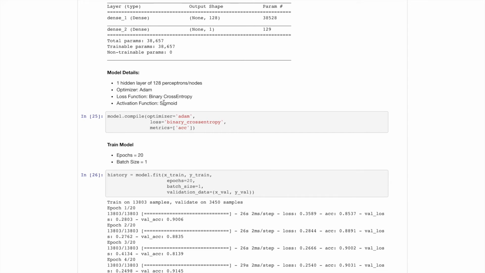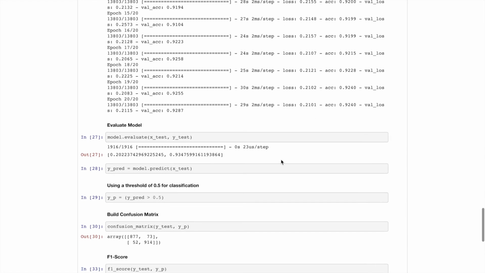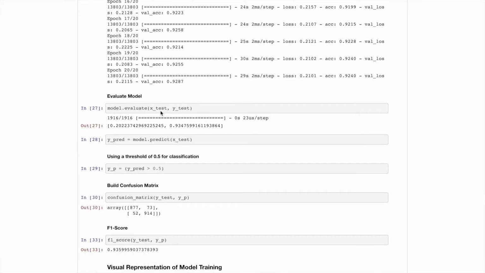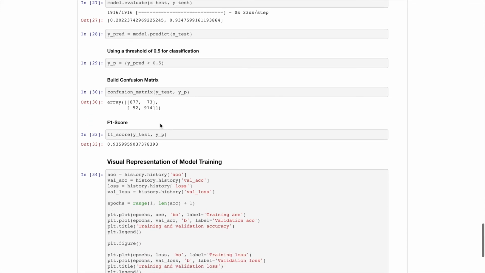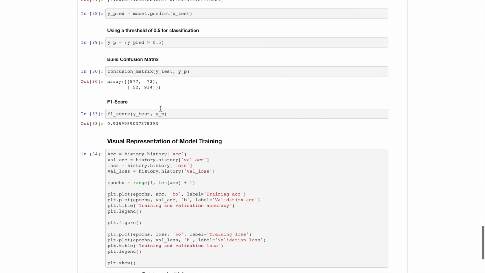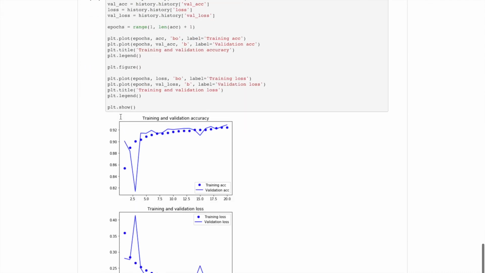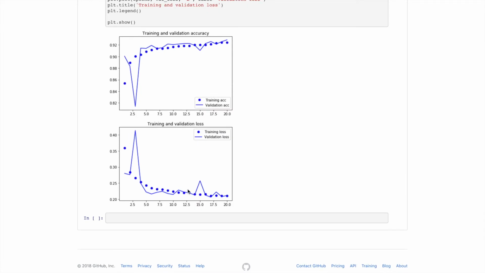After 20 epochs, we were able to obtain a training accuracy of 92%, a validation accuracy of approximately 93%, and an evaluation on the test data of about 93% as well. Using a threshold of 0.5, we're able to build the confusion matrix and obtain an F1 score of about 94%. In the visualization of the training per epoch, as you can see, the validation and training accuracy goes up and tends to flatten out as it should, and the same thing for the training and loss for the model.